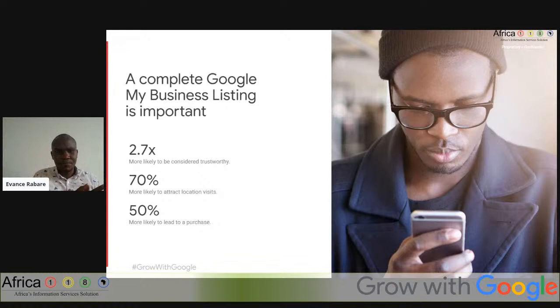Benefits of a complete Google My Business listing. If you have a complete Google My Business listing, it means you are 2.7 times more likely to be considered reputable, 70% more likely to attract visits, so people coming to your store, and 50% more likely to lead to a purchase. So we have an incomplete listing and a complete listing. A complete listing is the one that will give you all this: reputability, location visits, and sales.